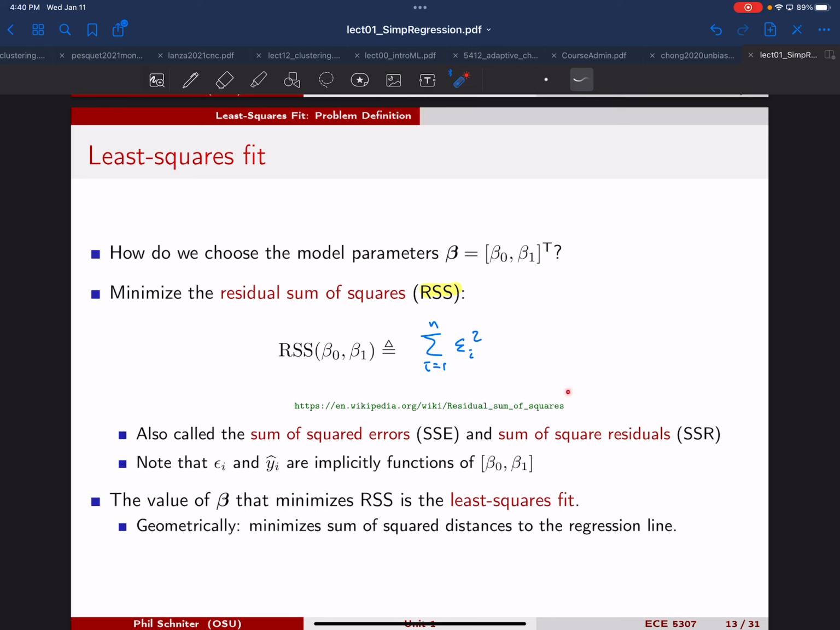And there's a nice Wikipedia page. If you click this green link, there's a whole nice Wikipedia page on this guy.